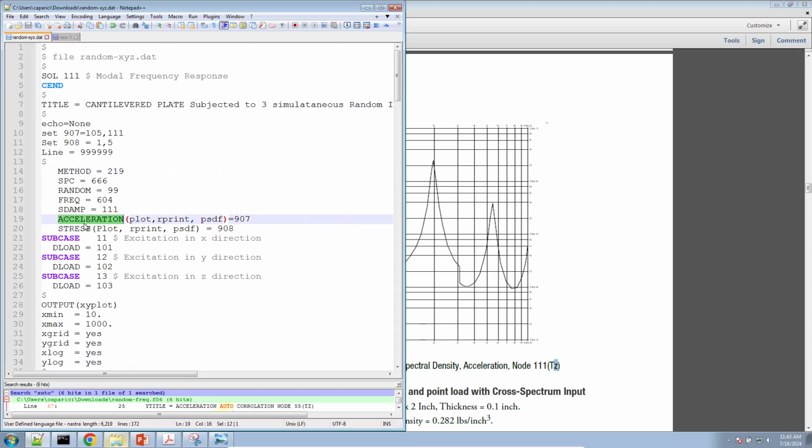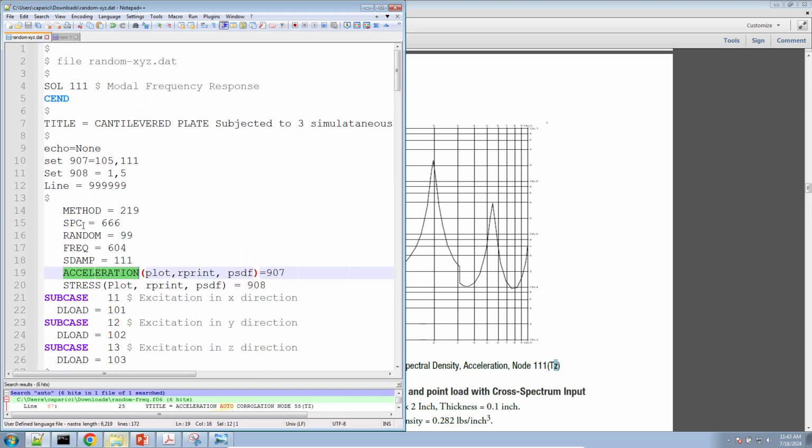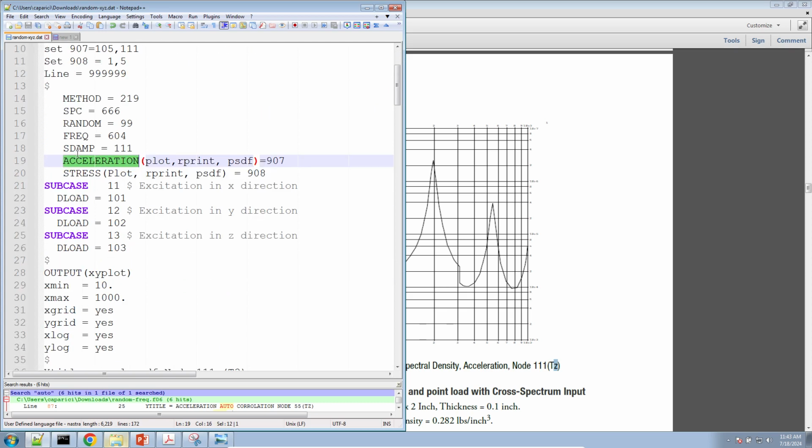Now, when you look through this case control section, you see that they are outputting the accelerations with the acceleration command, and they're outputting the stresses with the stress command. So here, this command is read as follows. Output the accelerations, plot or output the results to the H5 file.